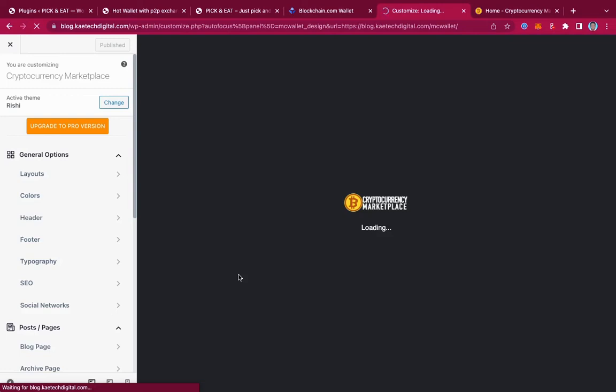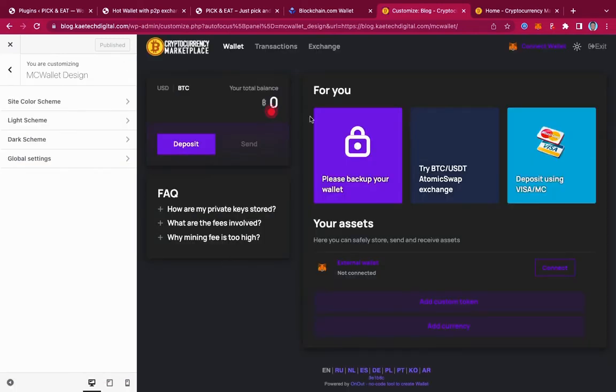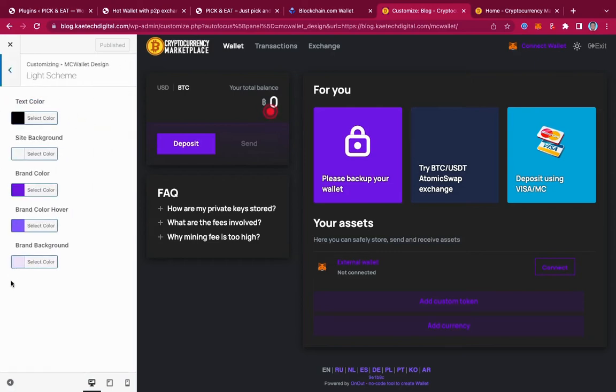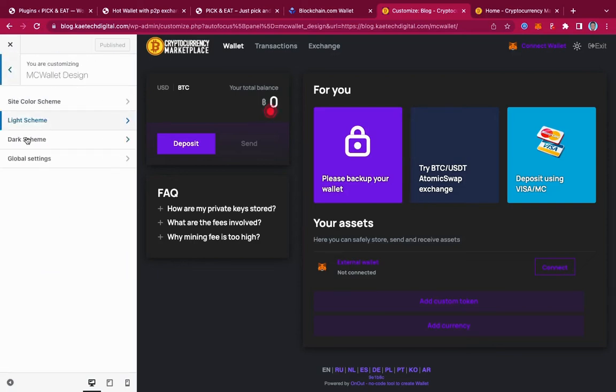So as you can see, this is the design we have over here, and this one is the site color. Okay, so you can choose any color over here that you want, and then the light scheme, how you want it to behave. If you don't want this brand color, you can change it to any color that you want, but I'm just showing you how you can work your way around it.